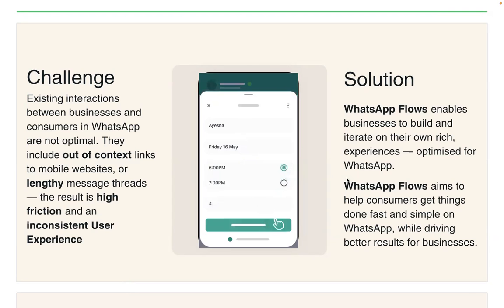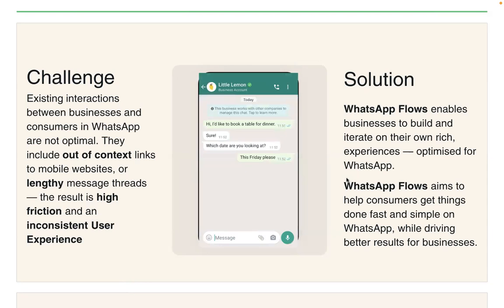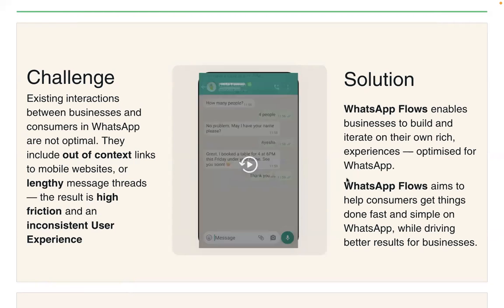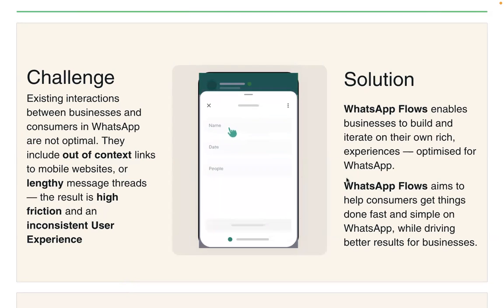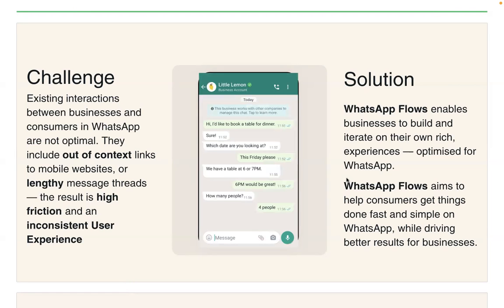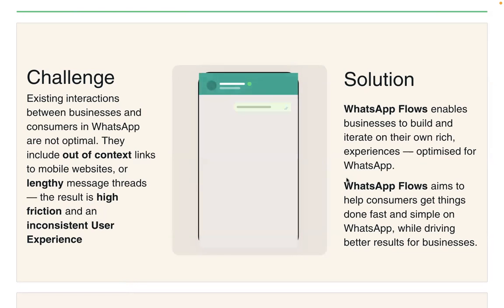So how do we ask those necessary questions, but at the same time reduce the steps to achieve the end goal? Because we cannot skip them. Asking them appointment time, asking them dates is very important. So the solution is WhatsApp has released something called WhatsApp Flow that enables businesses to build and iterate on their own rich experience that is optimized for WhatsApp.